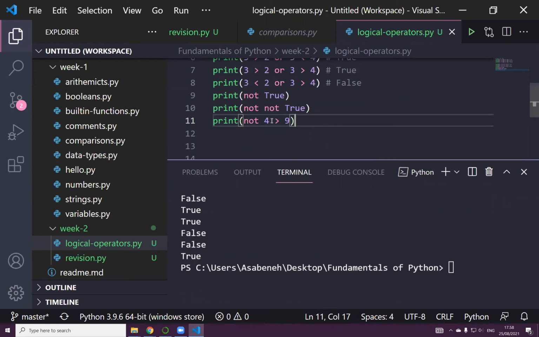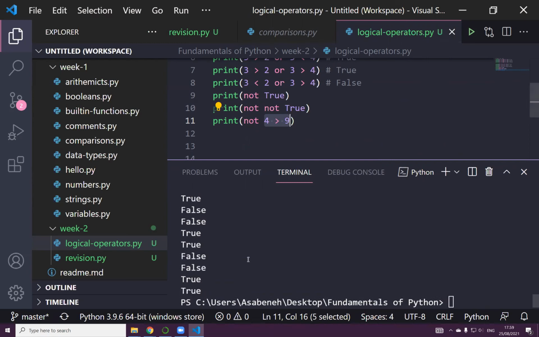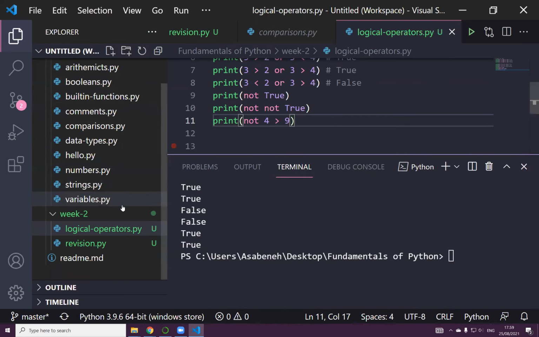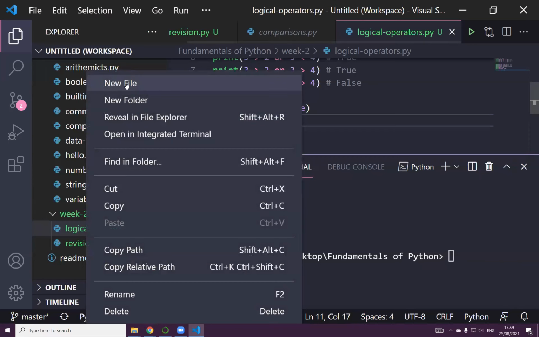First, this will be calculated. 4 is greater than 9 and it's false. And the negation of false is true. Great, I think this is good enough for now. Let's move on to strings.